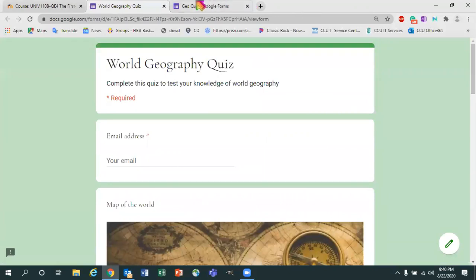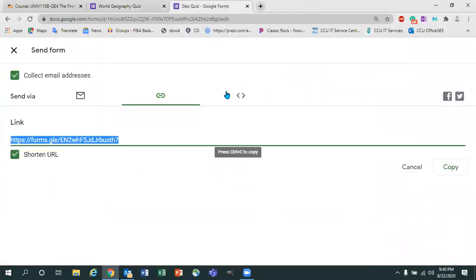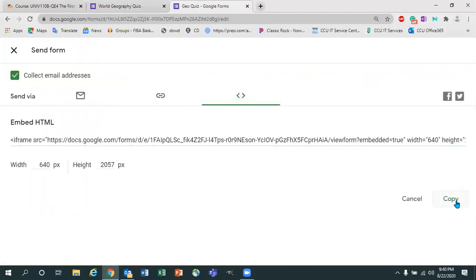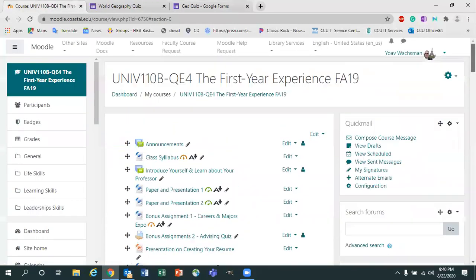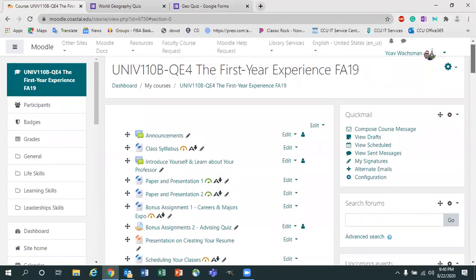The final option I have is I can embed the quiz, and I can click on the embed sign right over here, and I can copy this HTML code to embed the quiz. Then I can go on my class website, and this is using Moodle, but Canvas and Blackboard and other learning management systems have a similar function.